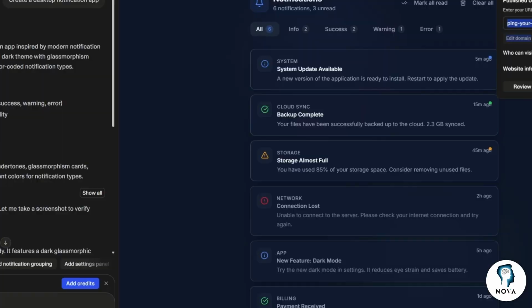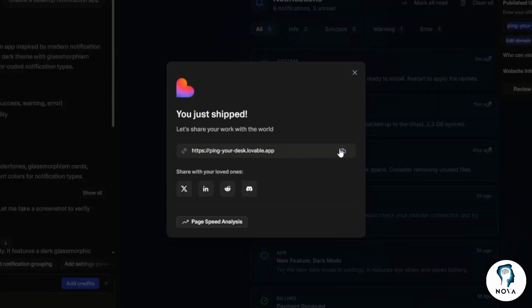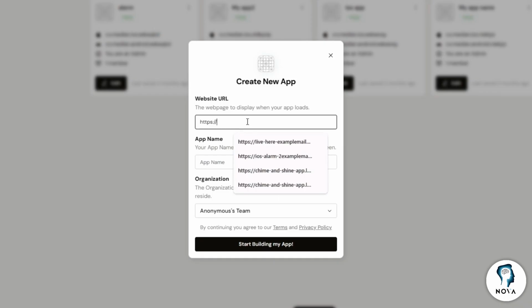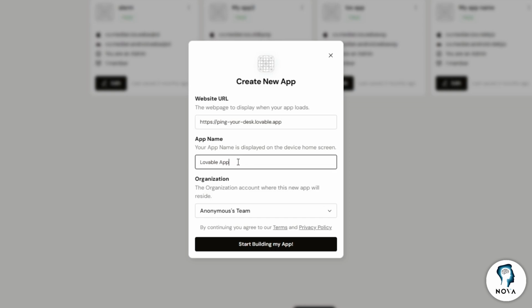Now, paste the public URL of your Lovable app into the input field. This tells the platform which web app you want to convert into an Android app. Once the URL is added, the service will load your app and prepare it for customization.